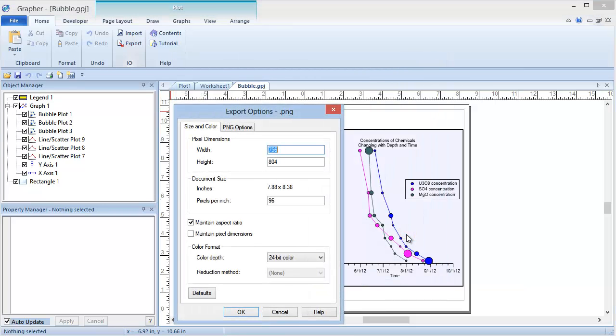In the Export Options dialog, I can specify the settings for the PNG export. The options include the pixel and document size and color format. The options shown in this dialog are going to be different for each type of file that is exported. The options for each format can be found in the help. For this export, I am going to click the Defaults button and export with the default settings. Click OK.